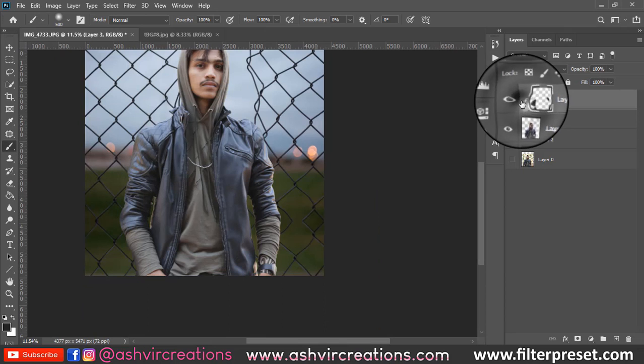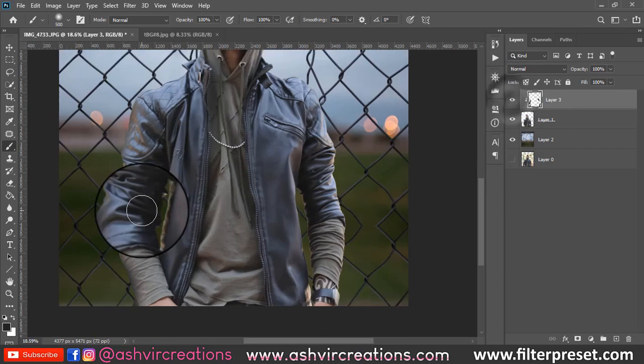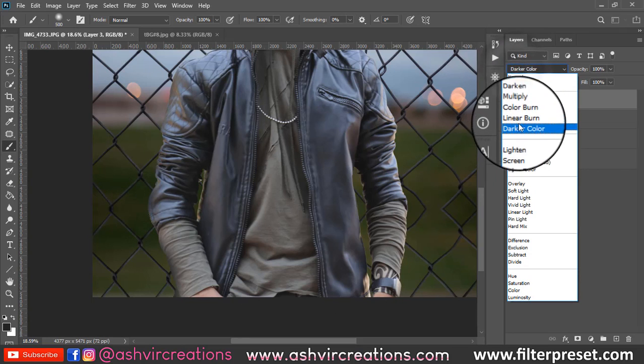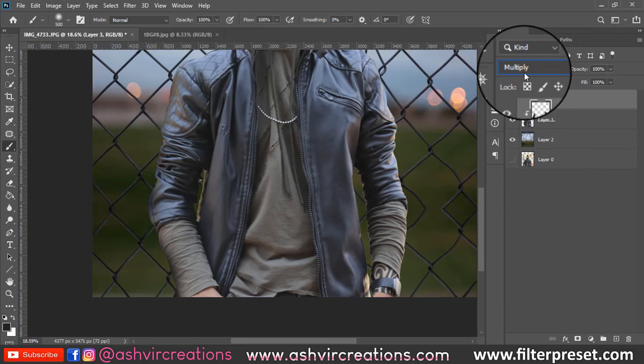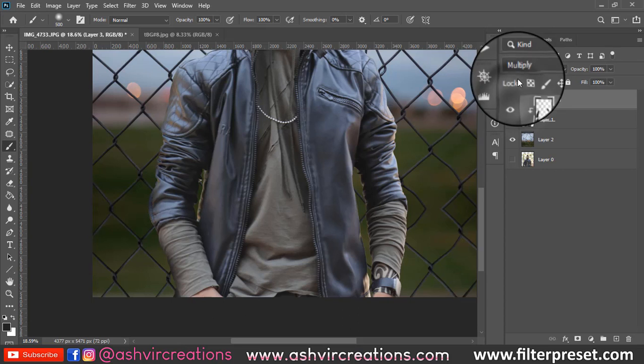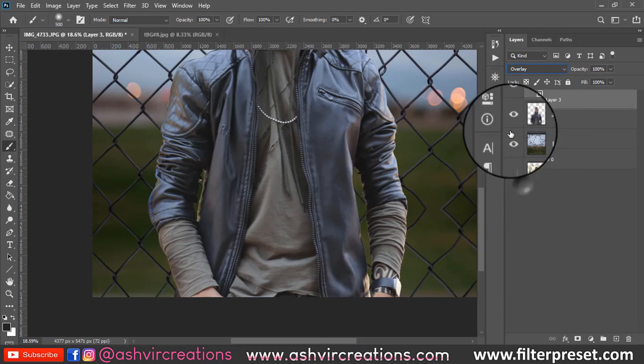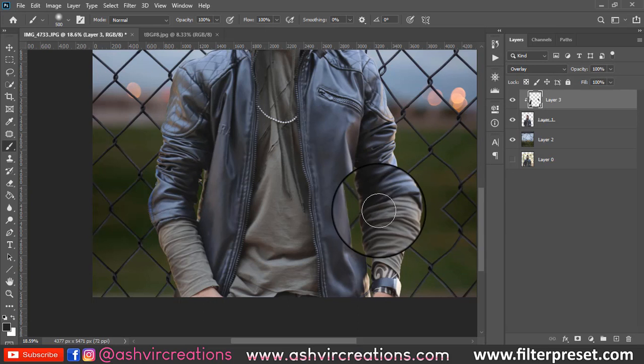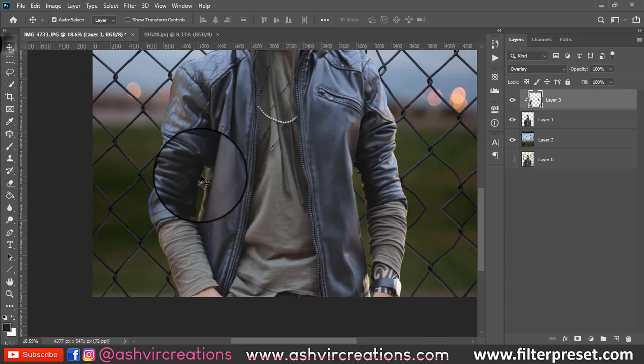As you can see, here's the before and here's the after. It is literally looking so different from the photo and it is really making an impact. You can change the blending mode to multiply, or else you can just make it an overlay mode. As you can see, it has reduced the brightness level of the photo, which we actually want, right?